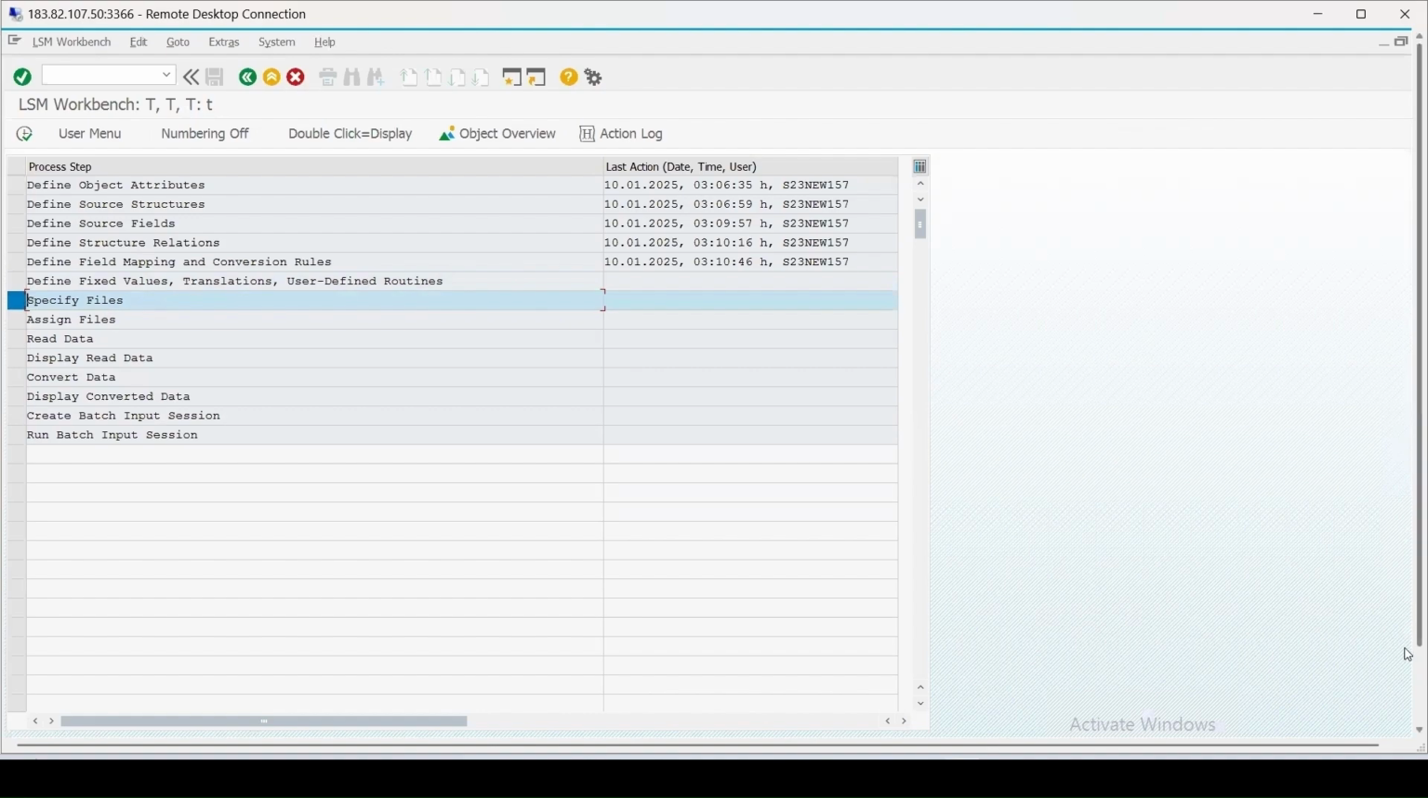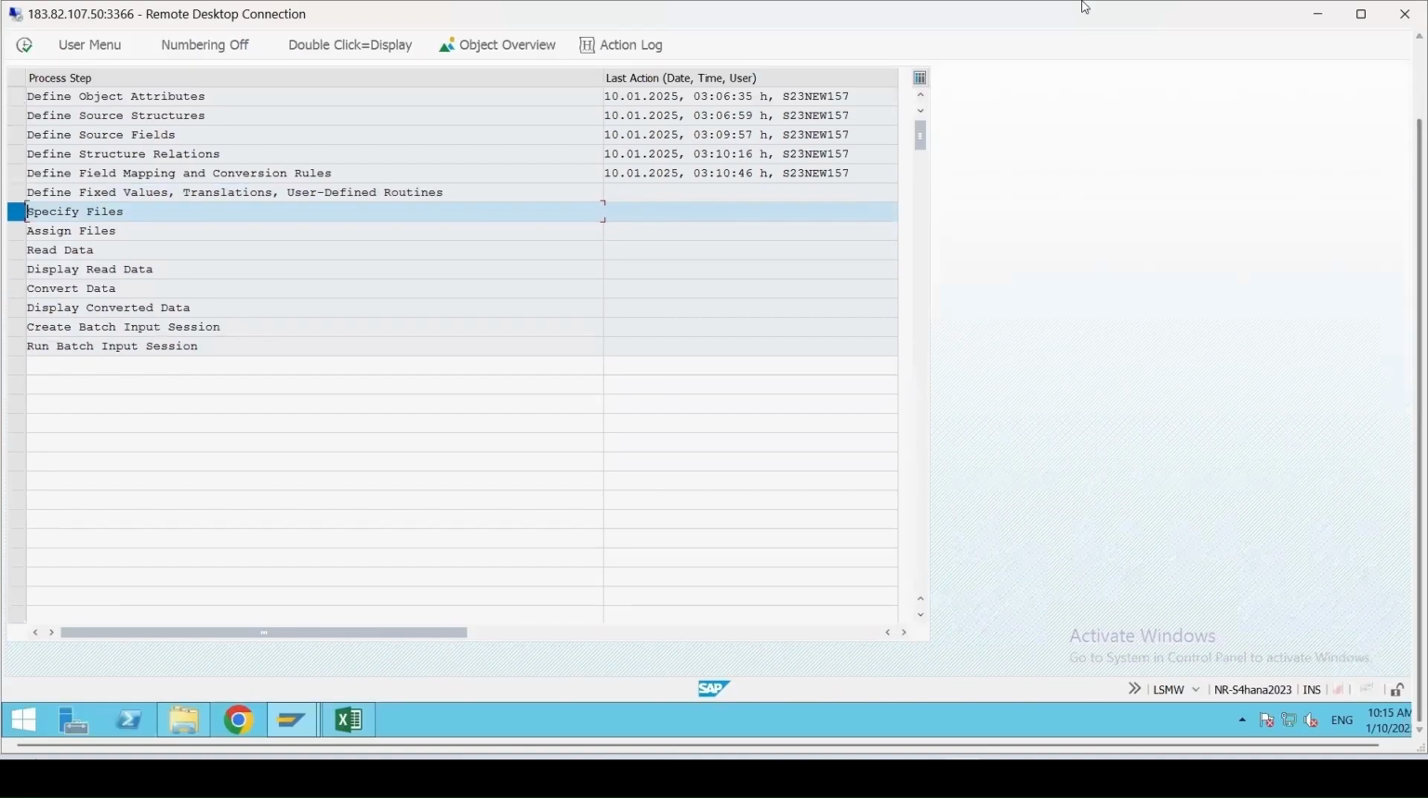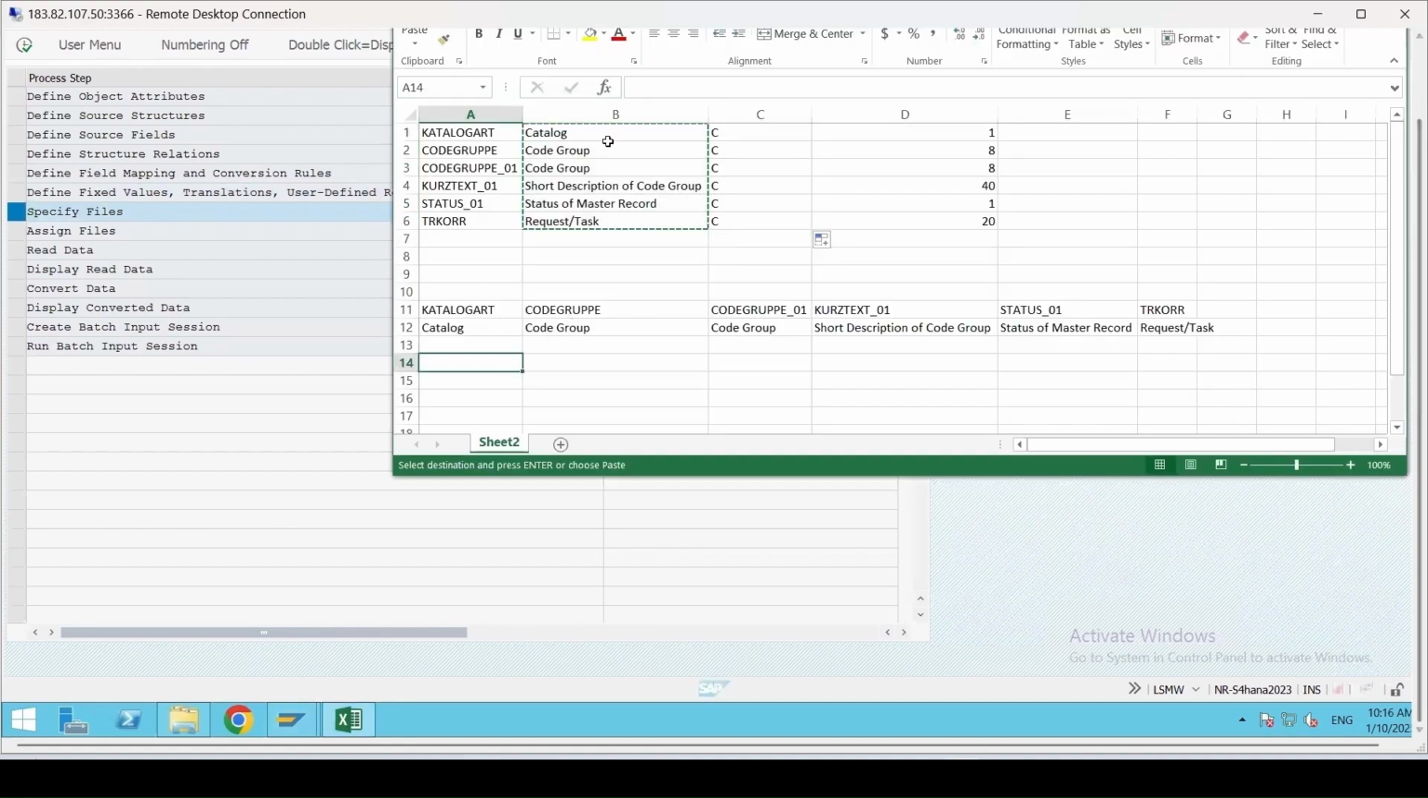And now, since we use the text file instead of the Excel file, we need to maintain the text file, and the data which we want to migrate can be maintained in that text file. So let's try to create that. And catalog type is, say, 1. I'm just entering 2 entries here.